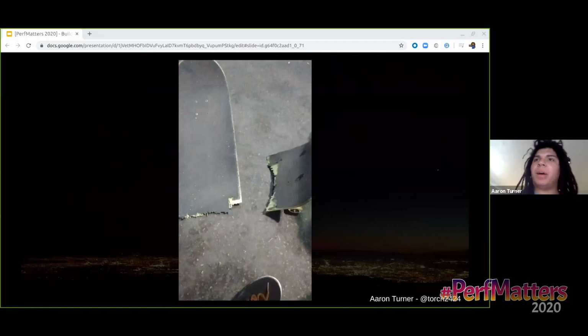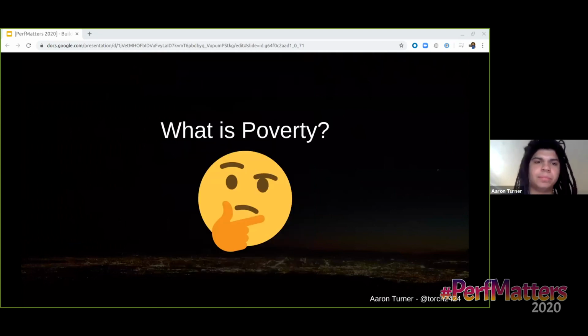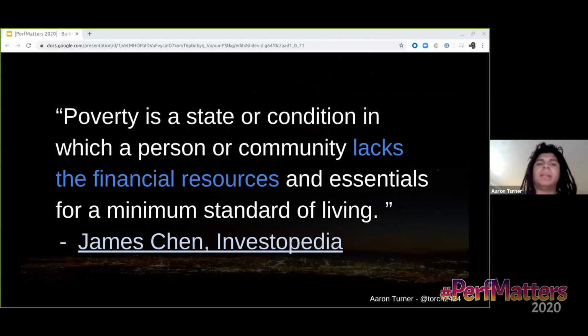I want to talk about poverty in the United States of America. But poverty is a very strong term. What are we talking about here? Well, if we Google the definition of poverty, we get this. And what I'd like to highlight here is that poverty is the condition of a person who lacks financial resources for a minimum standard of living.